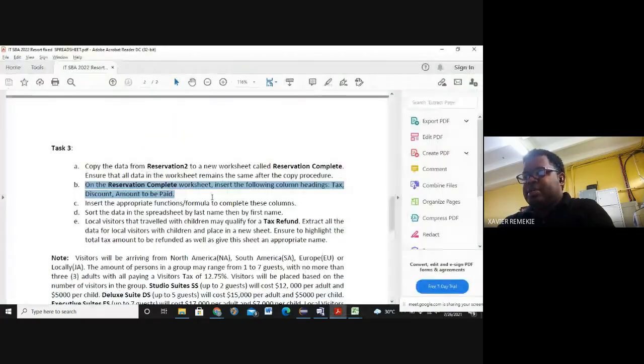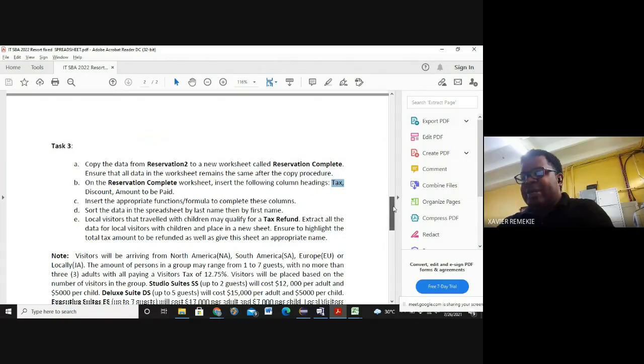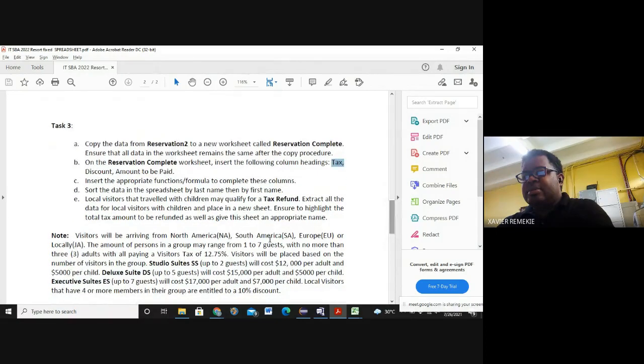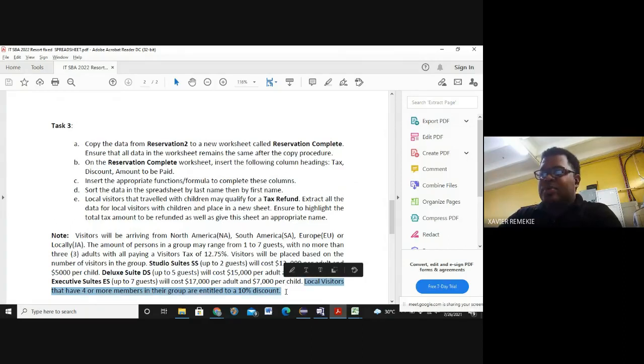So we look back to the sheet: insert the appropriate formula or function to complete the columns. We know we have a figure for tax somewhere in the notes down here, 12.75%. And the discount is that local visitors with 4 or more members in their groups are entitled to a 10% discount.